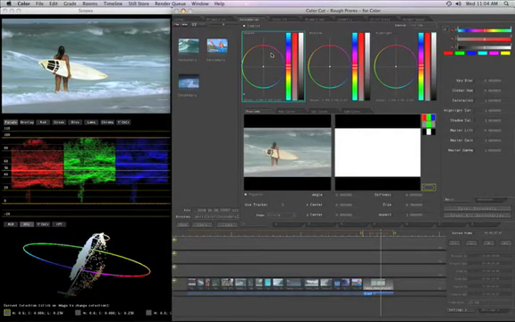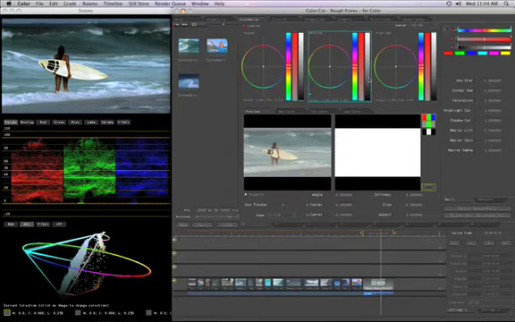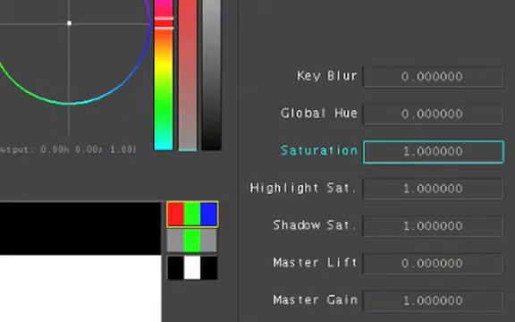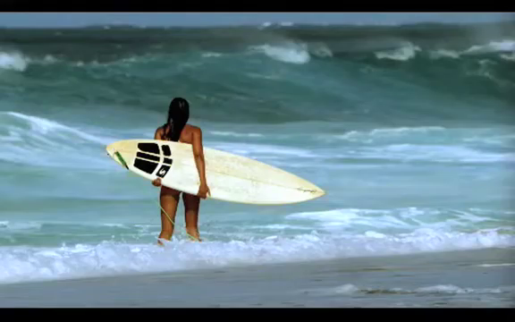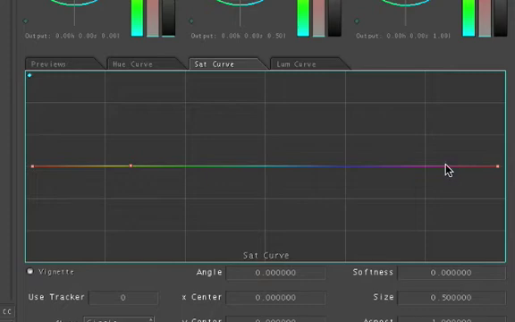Secondary color correction is where all the fun begins. It's easy to create a filmic look by bringing down the blacks, pushing up the mids, and then adding lots of saturation. Now, the water looks great, but the surfer is way too red. So we'll use another secondary and smoothly pull down the reds with the saturation curve.